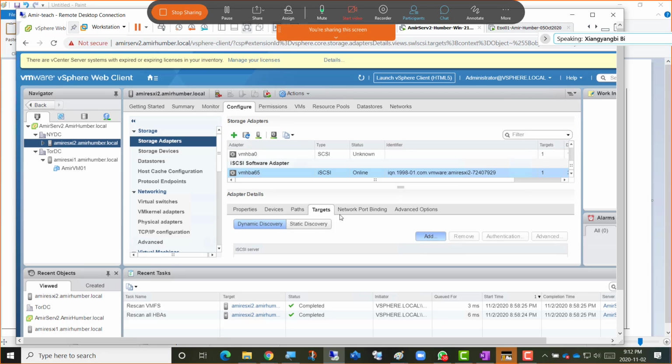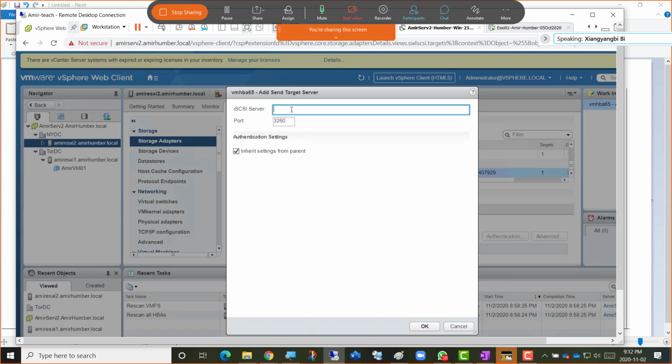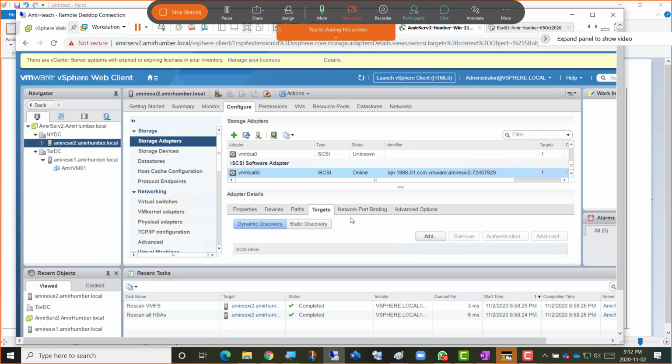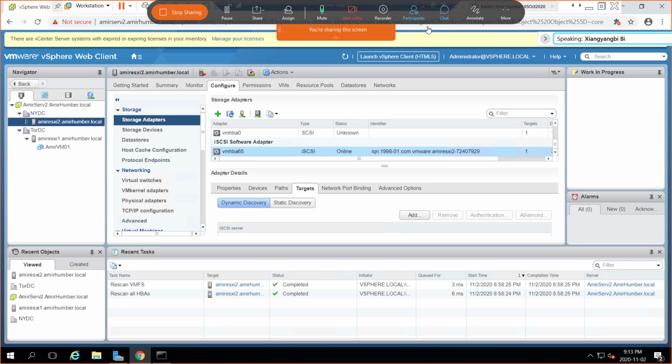IP of the first server. So if you click add, then type the IP of server 1, 192.168.200.1. Okay, press OK. That's the server 1 IP address, right? And we have to do exactly the same thing on server 2, ESXi 2, as well. Okay, very good.